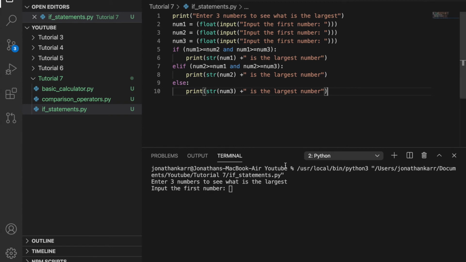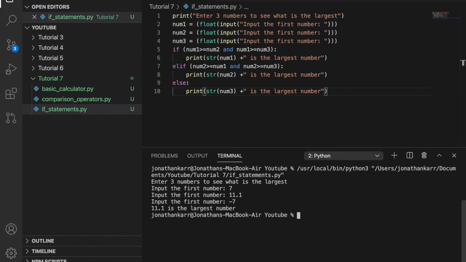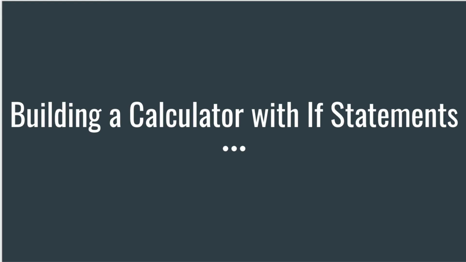Now let's run this and test it and do 7, 11.1, and negative 7. 11.1 is the largest number. And there you go. That's how to use if statements in Python.